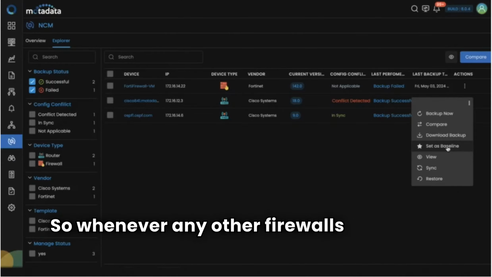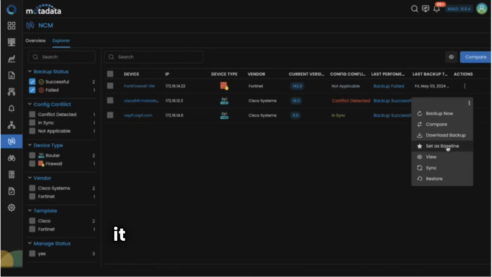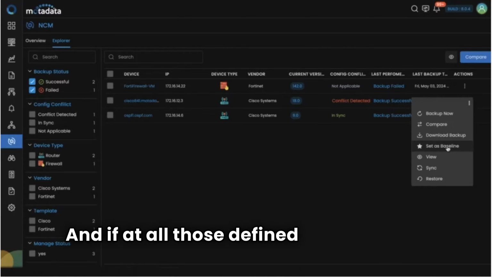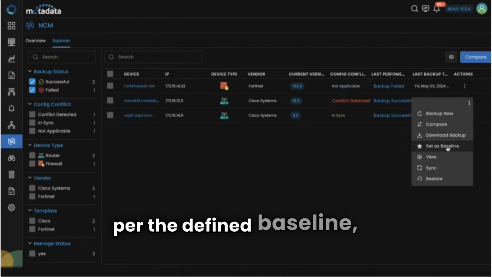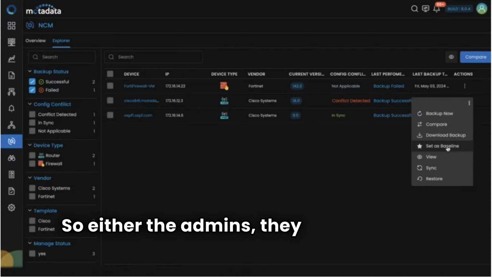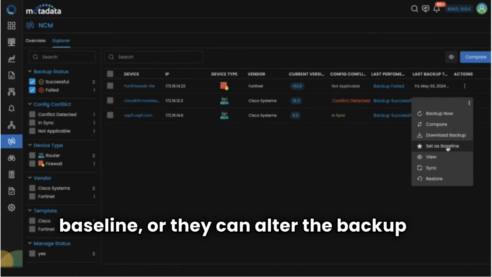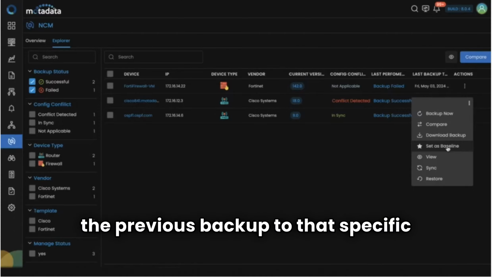Whenever any other firewalls are added to the system, it will start comparing them using the defined baseline. And if those defined baselines are breached, then the system will alert you that as per the defined baseline, the configuration of this firewall is not matching up. So the admins can set the configurations of that particular device as per the baseline, or they can alter the backup as well, and they can restore the previous backup to that specific device.